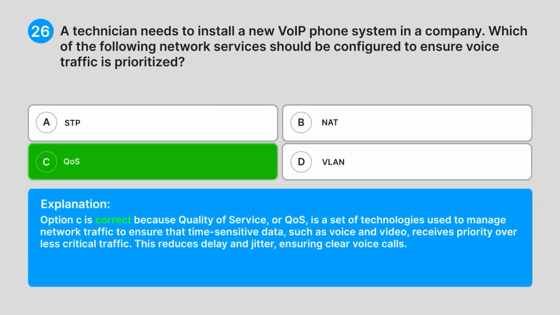Explanation. Option C is correct because quality of service, or QoS, is a set of technologies used to manage network traffic to ensure that time-sensitive data, such as voice and video, receives priority over less critical traffic. This reduces delay and jitter, ensuring clear voice calls.